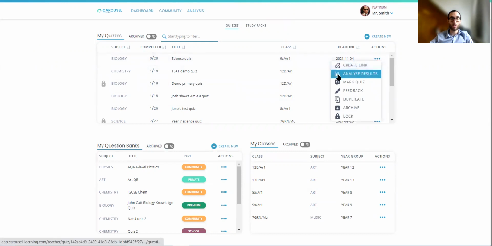Once they've done it, then I can look at their results. I can mark their responses. So once they've done the quiz and they've self-assessed, I can check whether they've done a good job. I can give them feedback, and this is about looking at the class as a whole and how they performed. I can copy the quiz if I want. I can archive it, which will hide it from my screen, or I can lock it, which means that students can no longer access it.